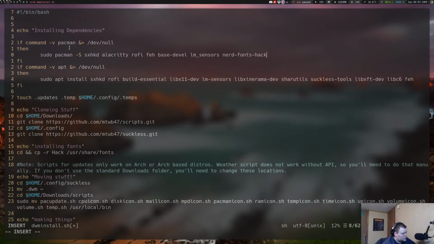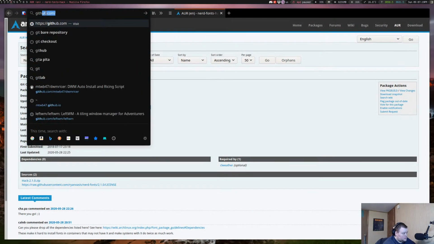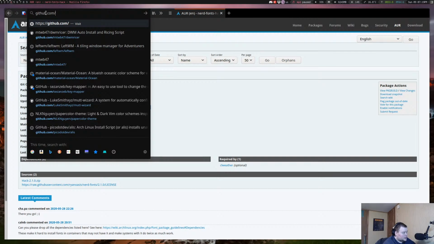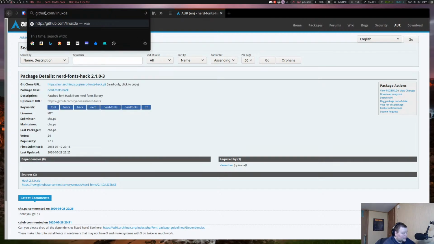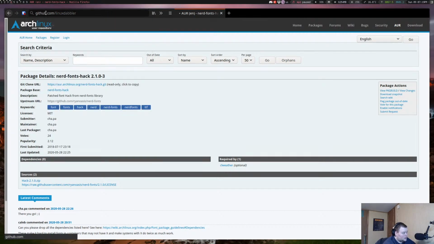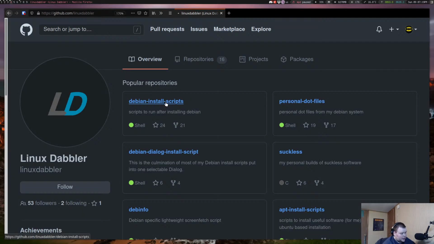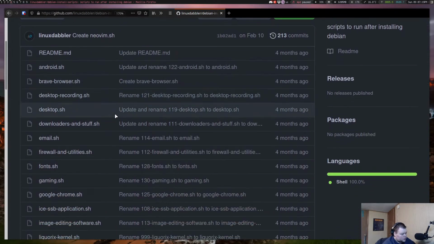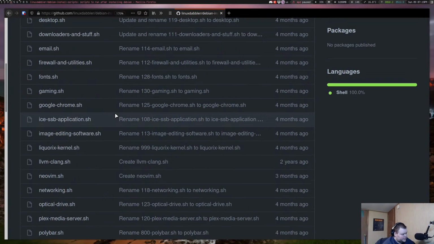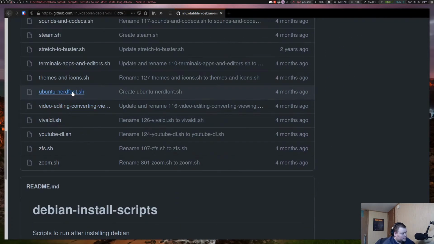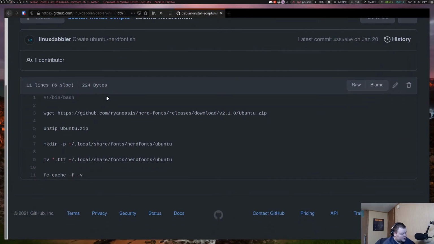So the good news is I know somebody who's done it well. So if I go over here, go to github.com/Linux Dabbler. I think that's what I'm looking for. Yep, right here. And one of these here will do the nerd fonts. I think it's down here, Ubuntu nerd font.sh. So what exactly does he do? Basically what this does is pull the Ubuntu nerd fonts, not all the nerd fonts. But I could do something similar to this script here.